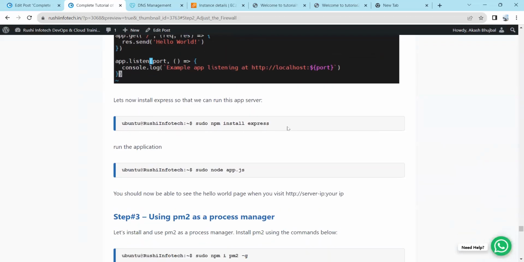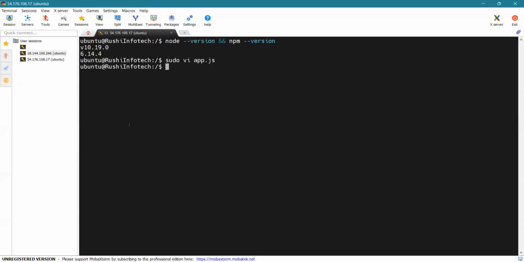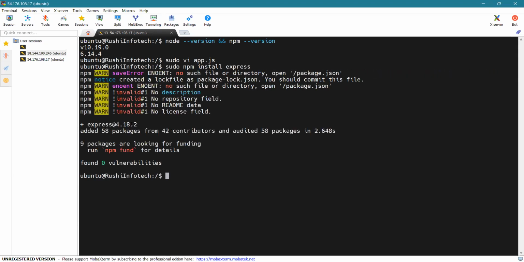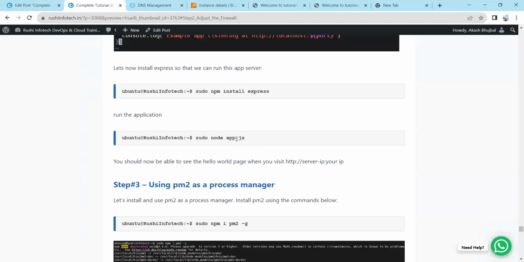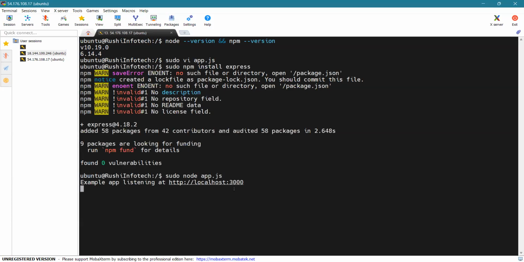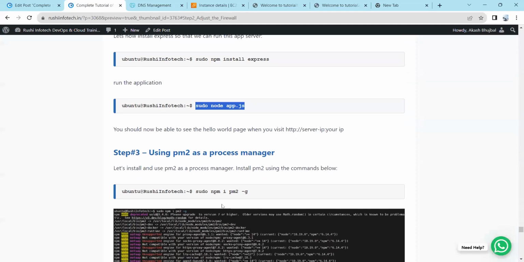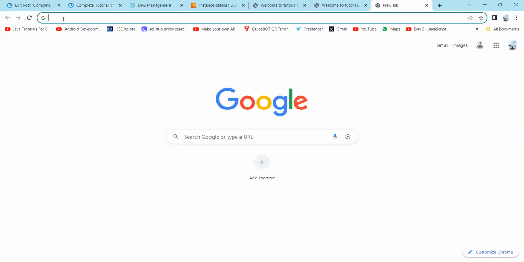So next, we will install Express to run the app server. We will save this. sudo npm install express. As we can see, it is installed. sudo node app. So we will check if the app is running or not. We will type our IP address here.